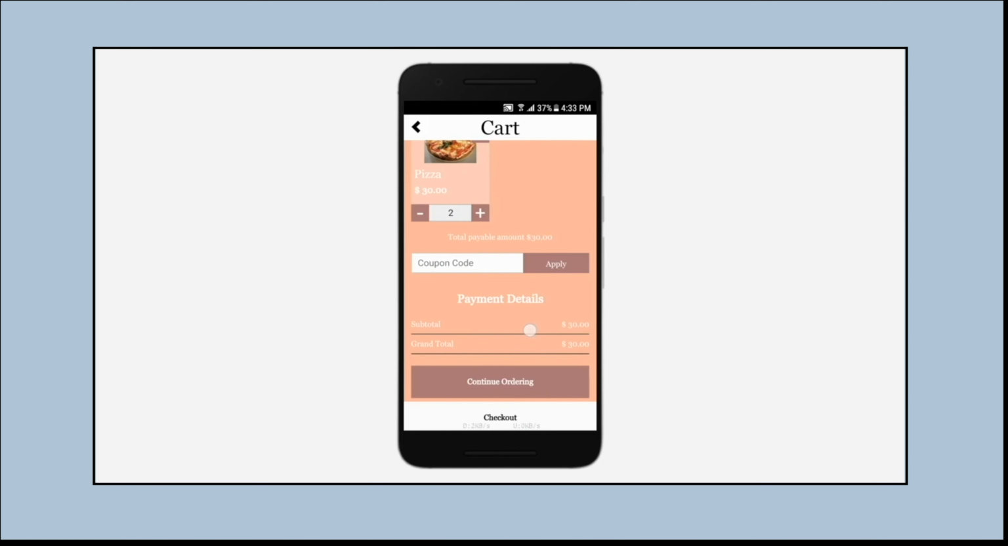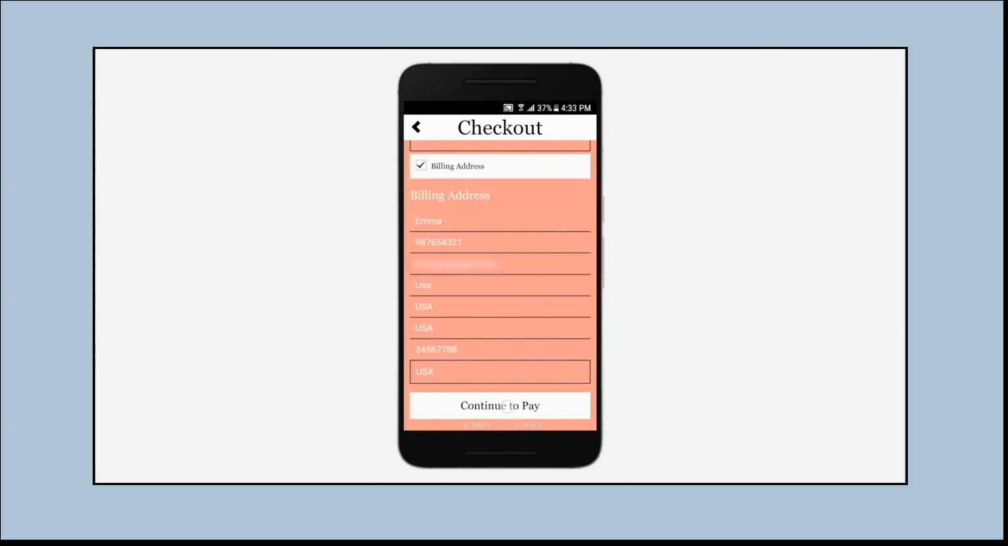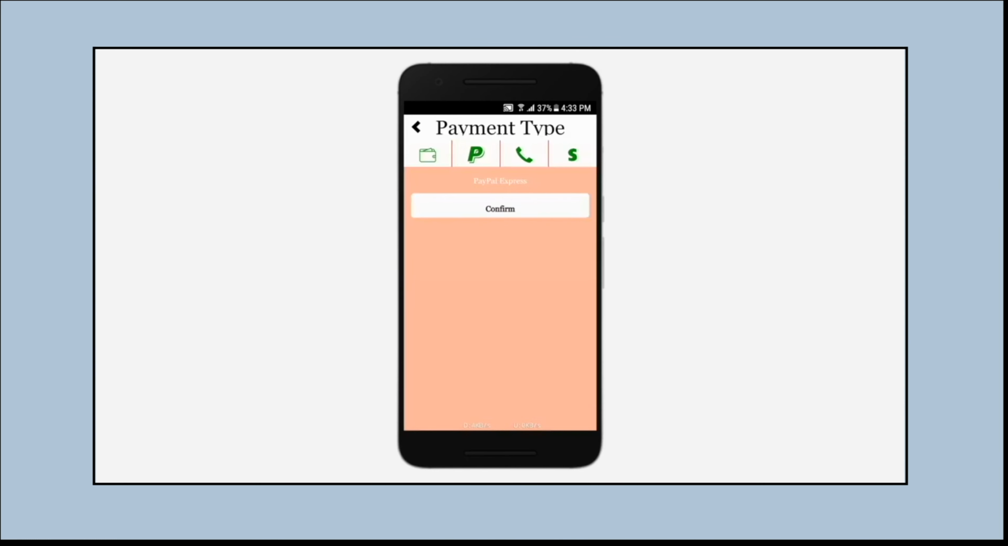You can check payment details for your food order here. Once you are done, tap Checkout to proceed. Select the table number here, add the instructions you want, enter the billing details and tap to continue. Make the payment through your desired payment method.